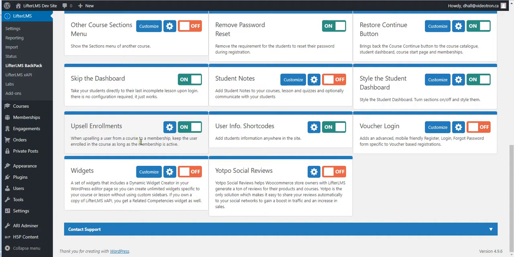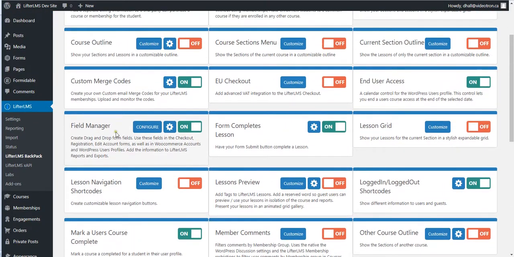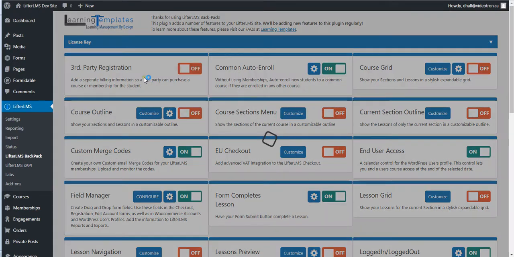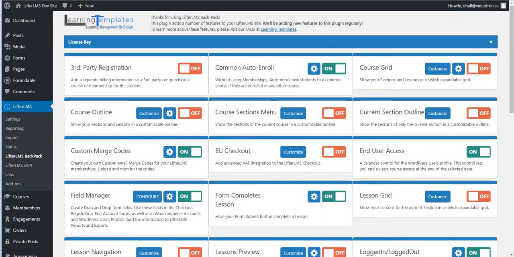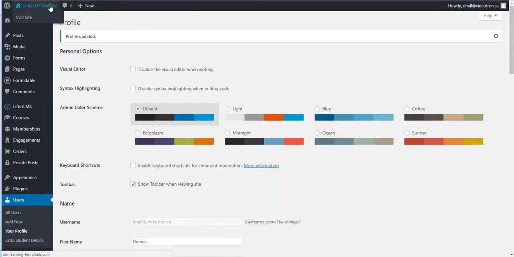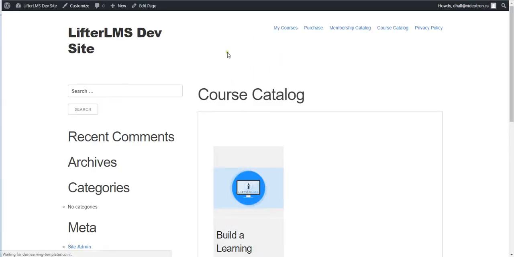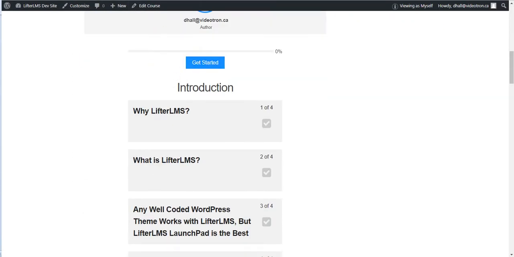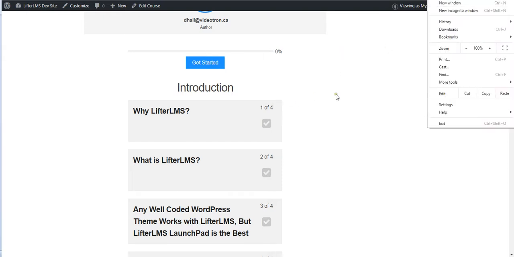So that's another scenario. Now finally, just getting back to Field Manager, there is another scenario as well where if I'm using third-party registration and I want to turn that on in LifterLMS or turn it off, let's just go ahead and let's go back and revisit the user that we had. And let's just turn off the third-party registration. So I'm just going to copy this URL, and I'm going to open an incognito window again.